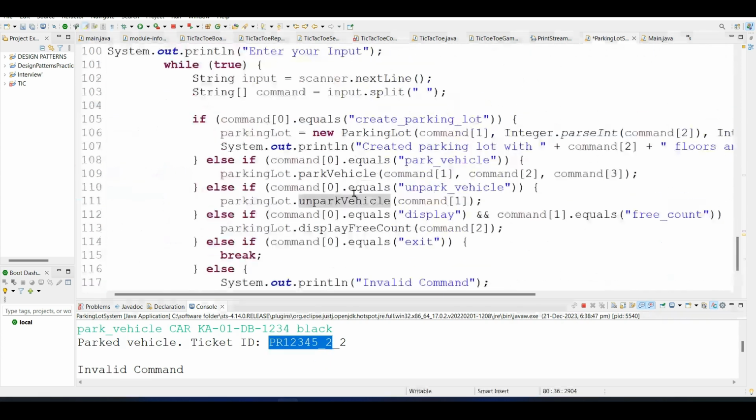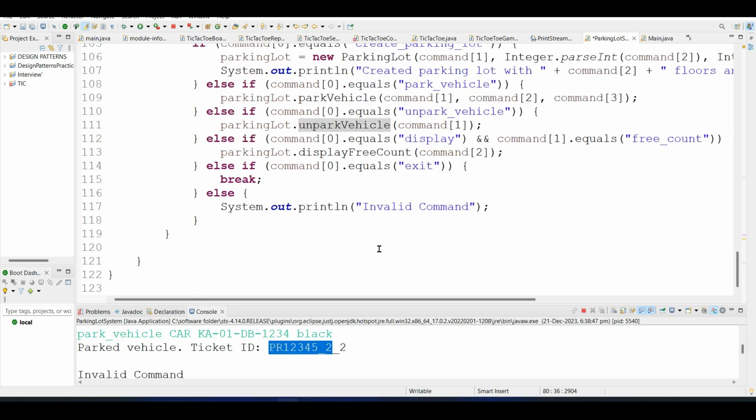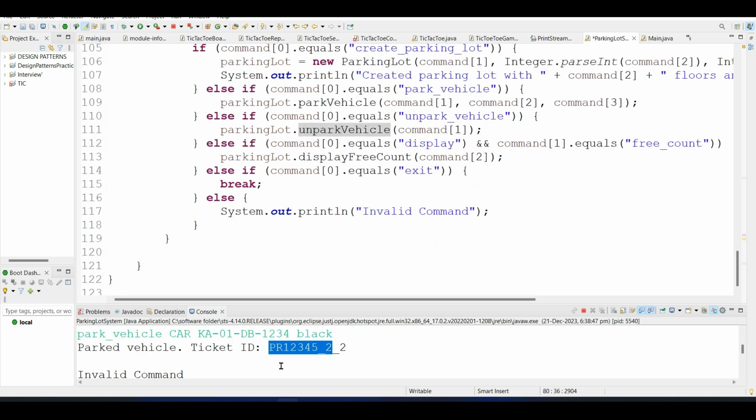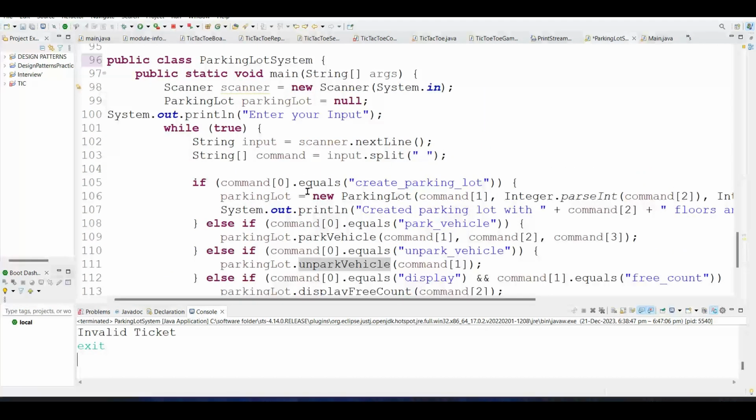Similarly we can check for the display and display free count. Whenever we give a wrong command, it will show invalid. And if we run the exit command, it will just come out of the loop and break it. So this is about the machine coding round on the parking lot system.